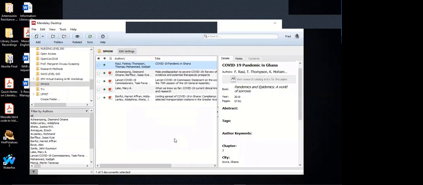Now, when you enter a manual resource like this, you realize that it doesn't have any attachment. So in the file attachment column, it is blank. But in the citation column, you can see the green point, meaning you have added a citation. All right, very good.